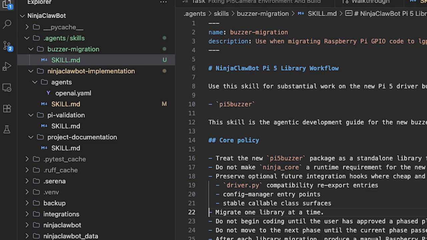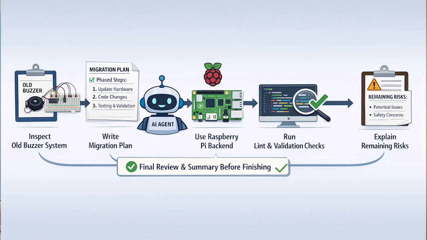So here is my recipe. I attached a project skill to the project folder. Then the skill can require the AI to inspect the old browser implementation first, write a phased migration plan, use the correct Raspberry Pi backend, run checks such as code linting and validation, and explain any remaining risks before finishing. Linting means automatically checking code for style or quality problems. And a backend, in this context, is the lower level software layer that actually talks to the hardware.